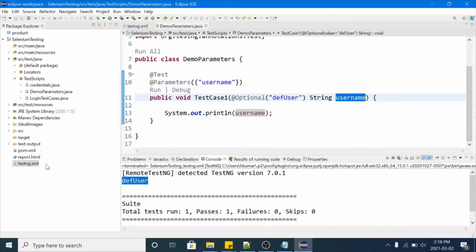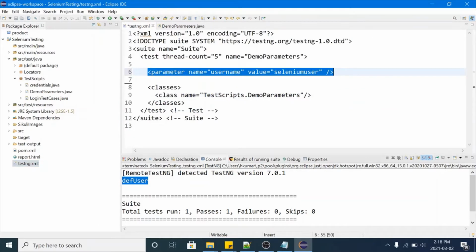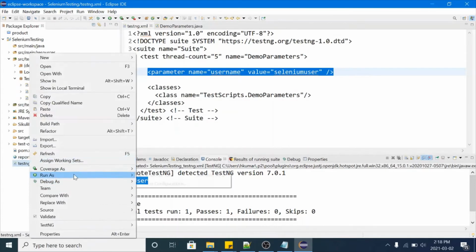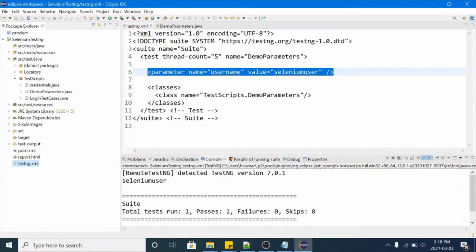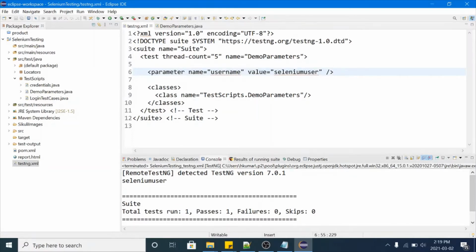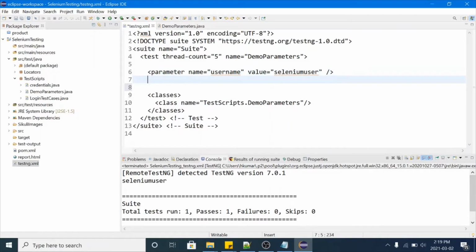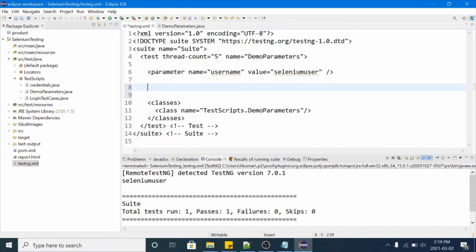Now if we pass the parameter from here, it should print Selenium user. Let me run this again. Have a look. So this is the way to pass parameters from testng.xml to your test script. Now let's suppose we want to pass multiple parameters. This is an example of one parameter. If we have to pass the name of the browser, let me pass another parameter.